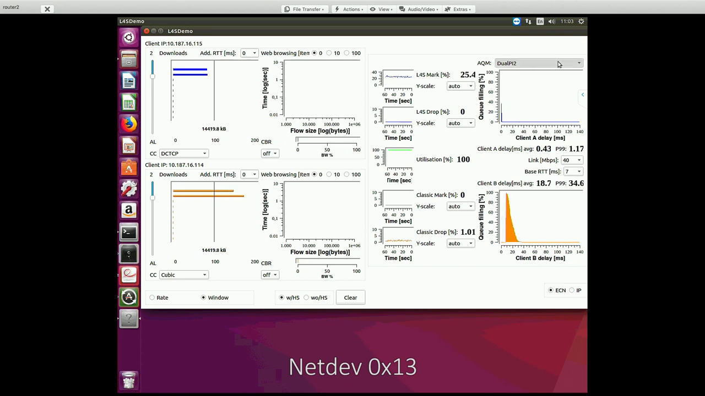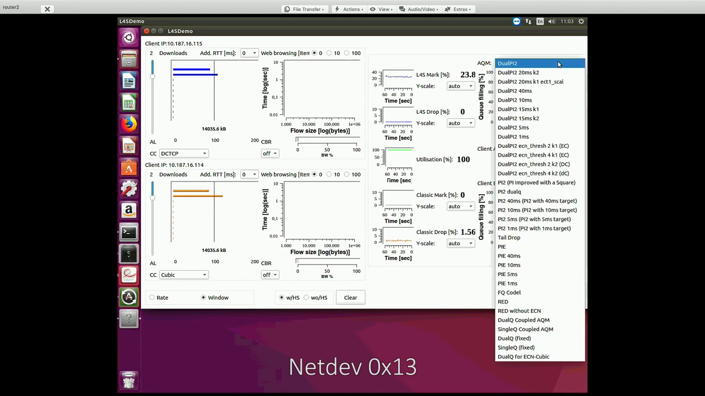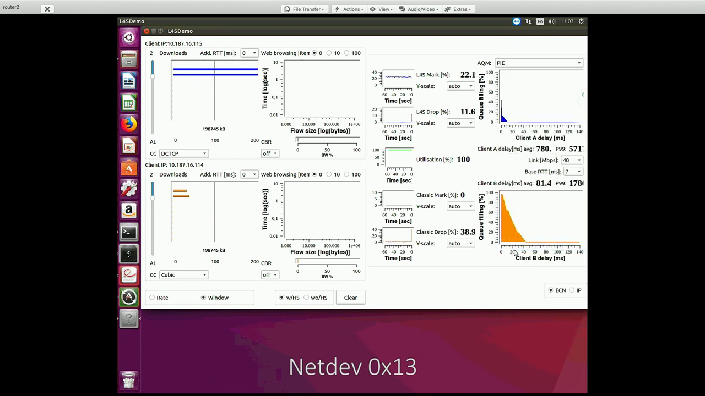Now we can switch between different AQMs. So we can set Pi, for example. Now Pi is not meant to work with DCTCP, so I can switch to Cubic ECN on the first server and client pair. And now you can compare the queue and delay, which is now at roughly 20 milliseconds for both types of traffic, which is the target for Pi.